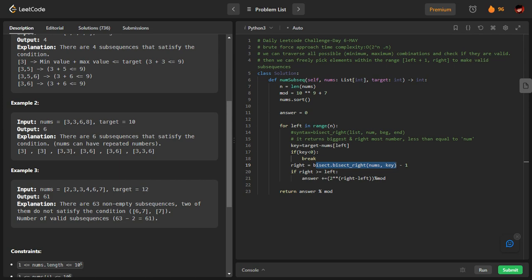That's what we're using here. This bisect function, we are passing the key as the second argument, and we are doing a minus 1 here. This will return the index which is suitable for inserting the key such that the nums array remains sorted. But I need to find the rightmost element which is less than key. So what I will do is just subtract 1 from whatever is returned from this function. That is the basic idea.